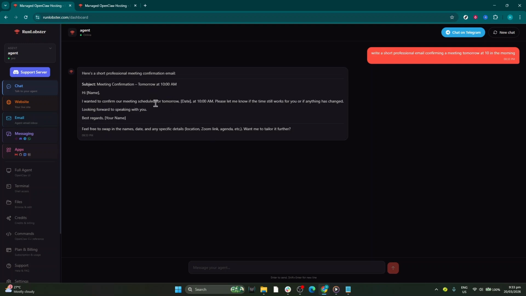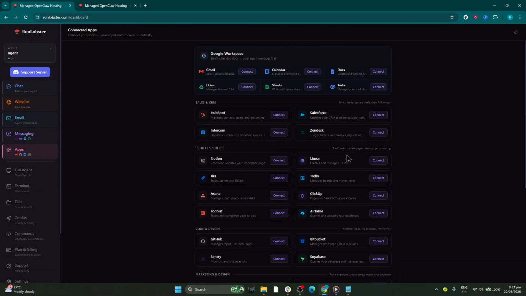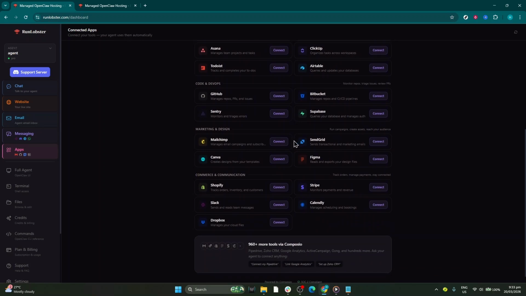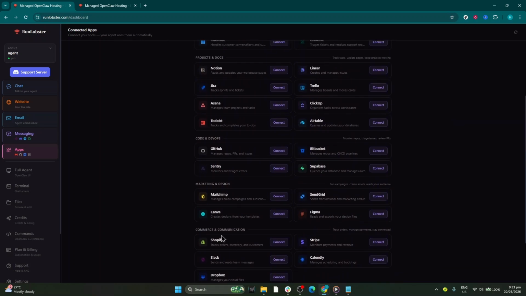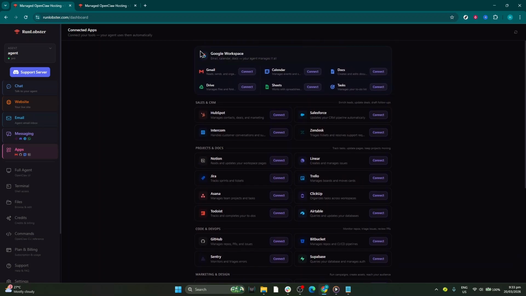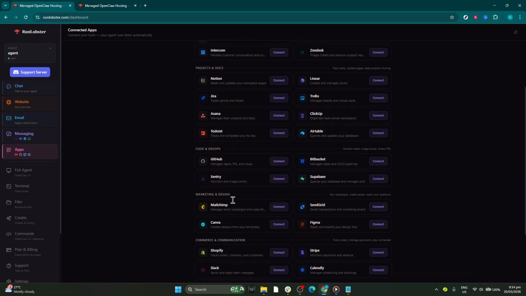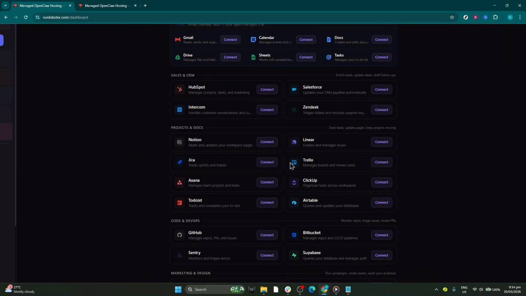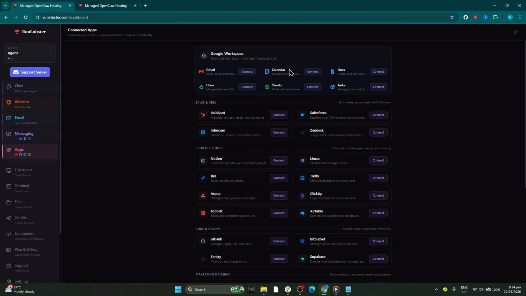One of the biggest strengths of OpenClaw is its integrations. OpenClaw supports over 800 integrations. That means it can connect to a huge range of tools and services, things like productivity apps, communication platforms, file storage tools, scheduling systems, and many others. Because of these integrations, the AI agent can actually interact with your workflow. Instead of just giving suggestions, it can help bridge different tools together and automate parts of your daily routine.